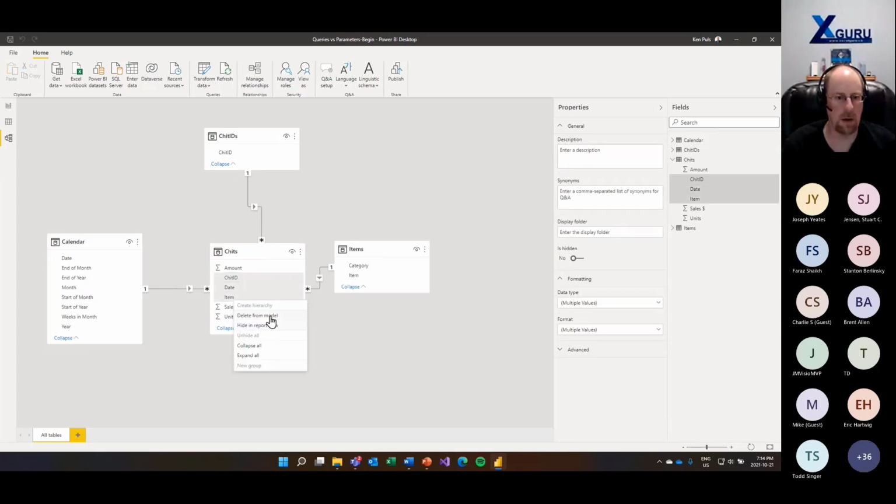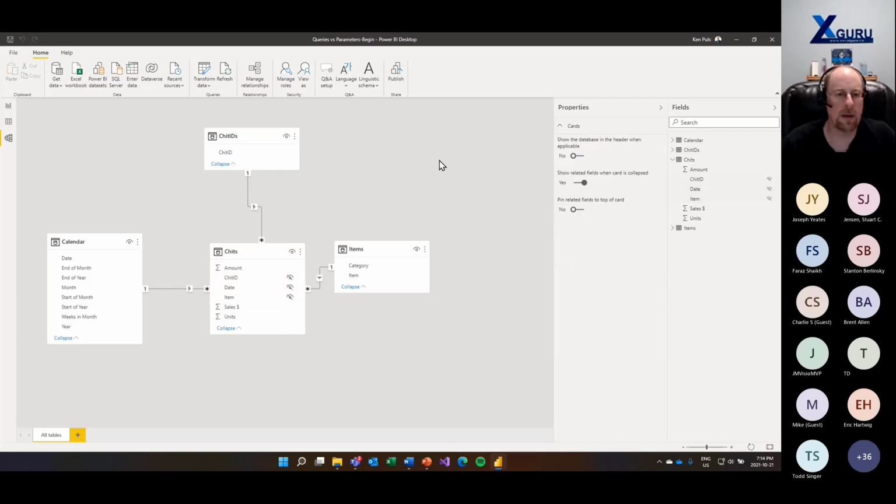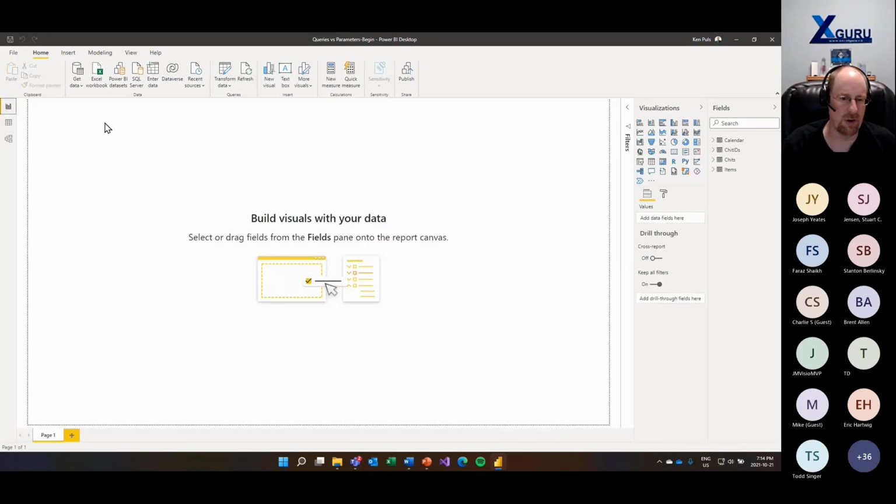Cool. Going to go hide all of my dimensional fields so that only my facts are left on my chits table. That is cool. If I had a lot of time, I'd actually go and build some proper measures, but I'm not going to waste my time with that. You guys all know how measures actually work here. Okay, so here's the deal.